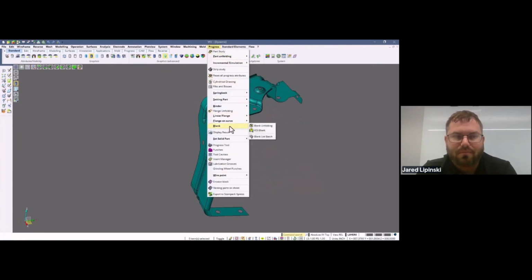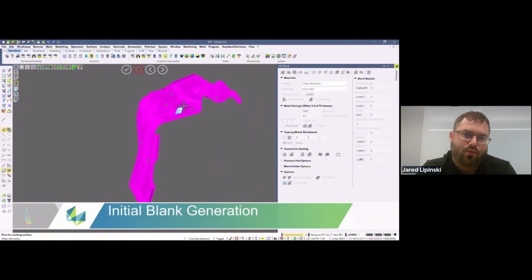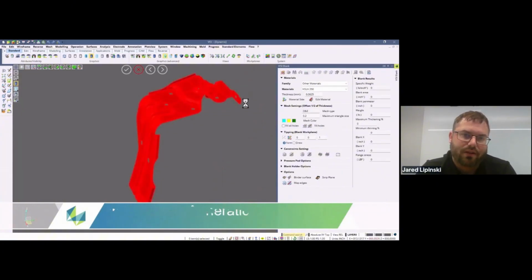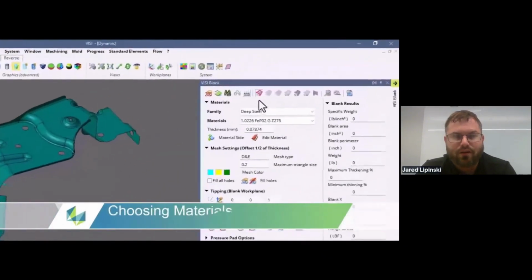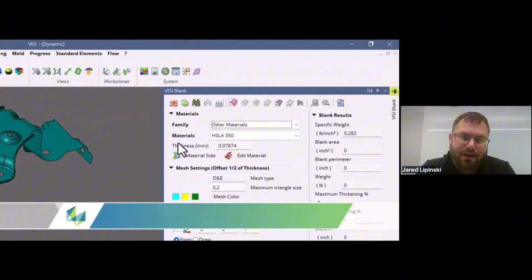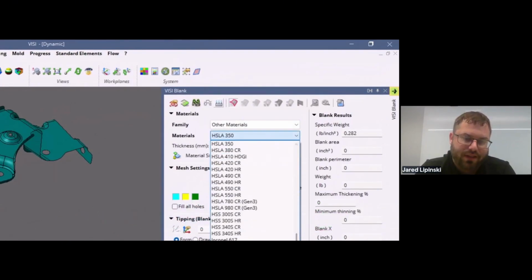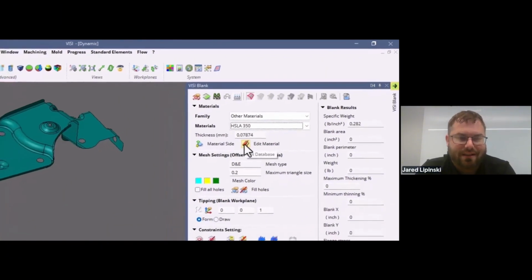So we'll go into VISI blank and we'll go ahead and select the part. When we select the part, we will then also choose materials as well as any faces that we will be holding. So with this, we're going to choose from a robust amount of materials that you can select from. These tools can be used within the edit materials, and you can add tools in add materials as needed.